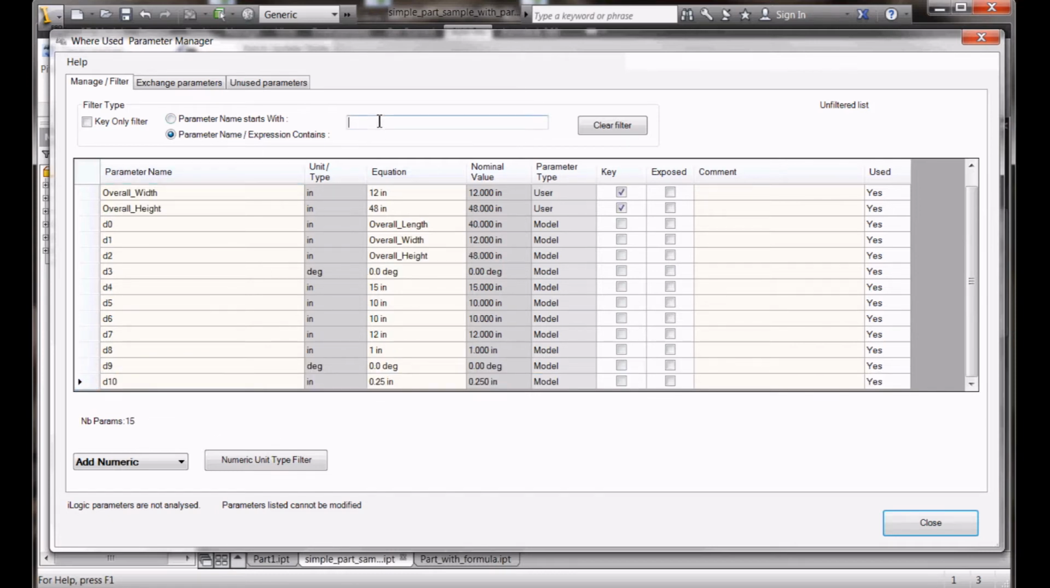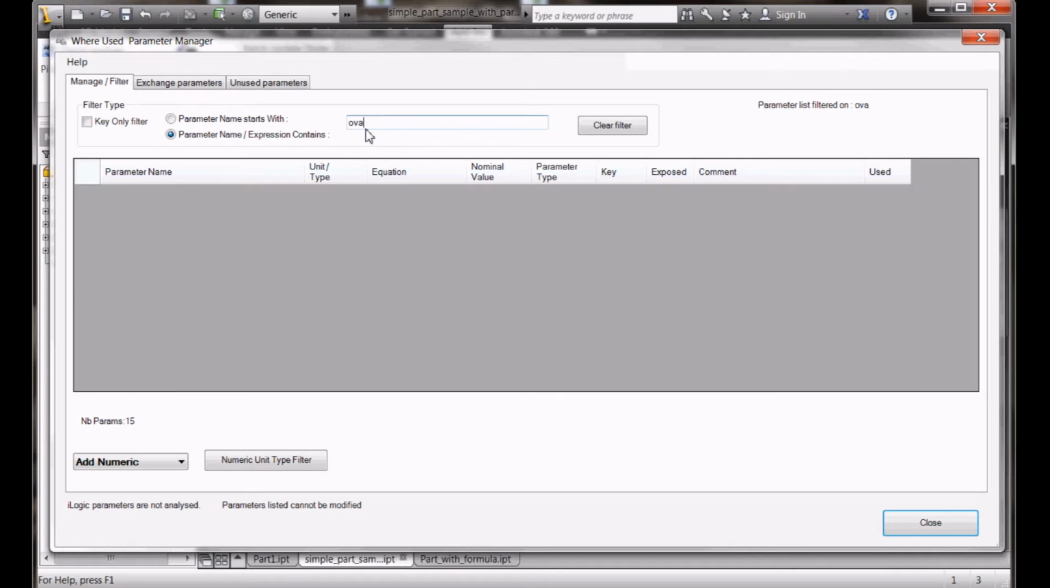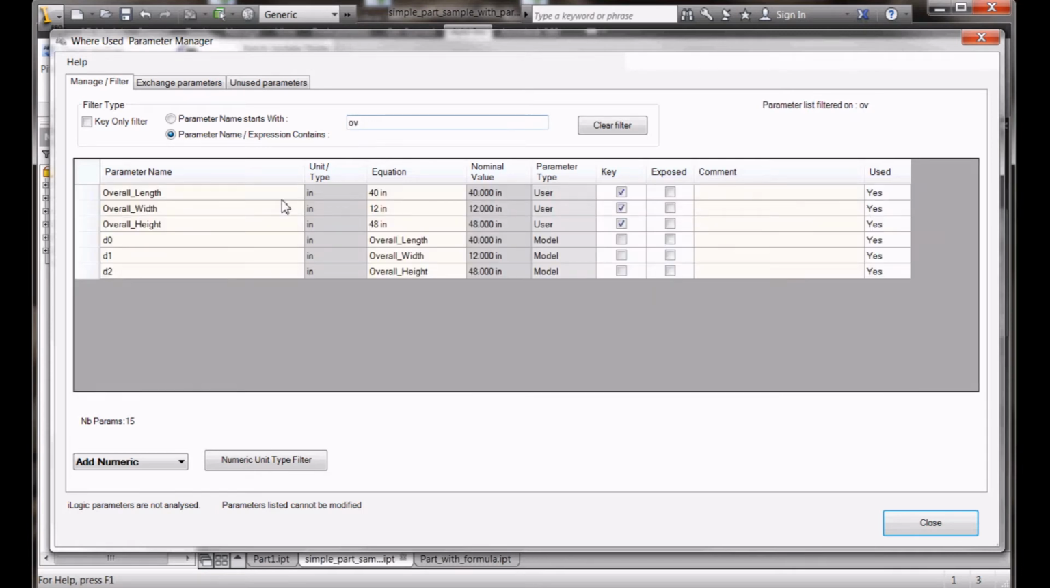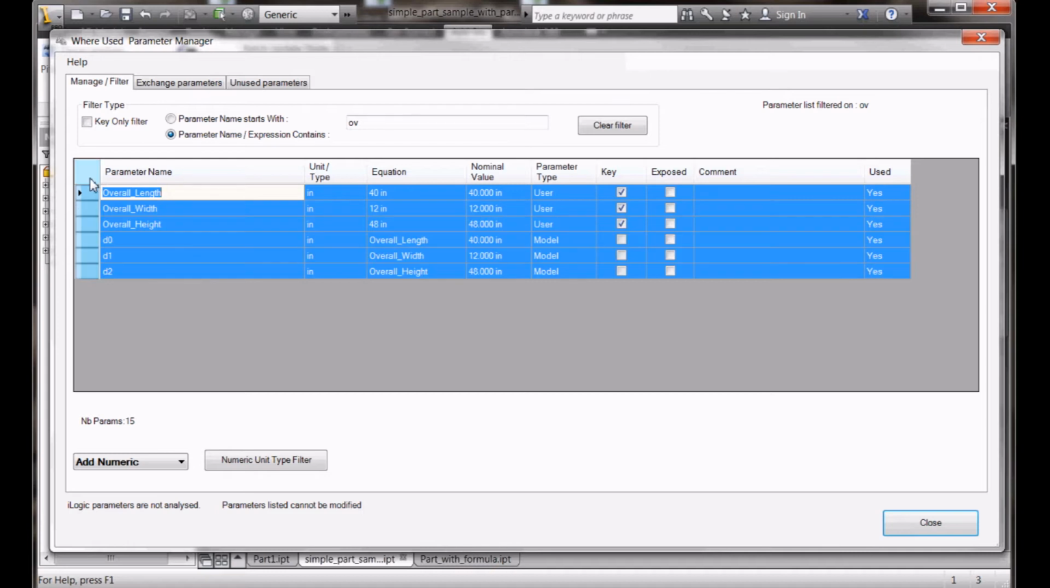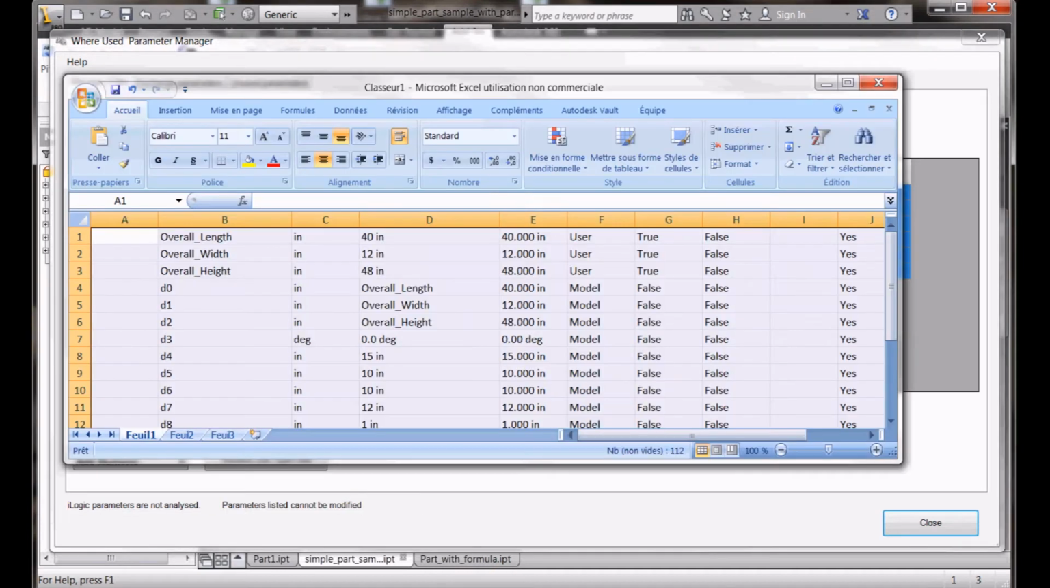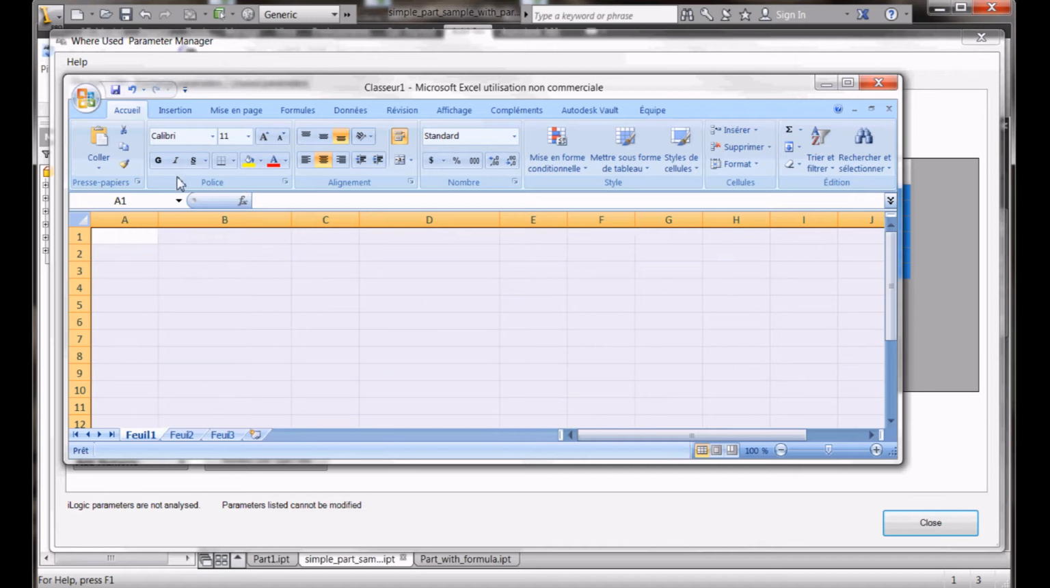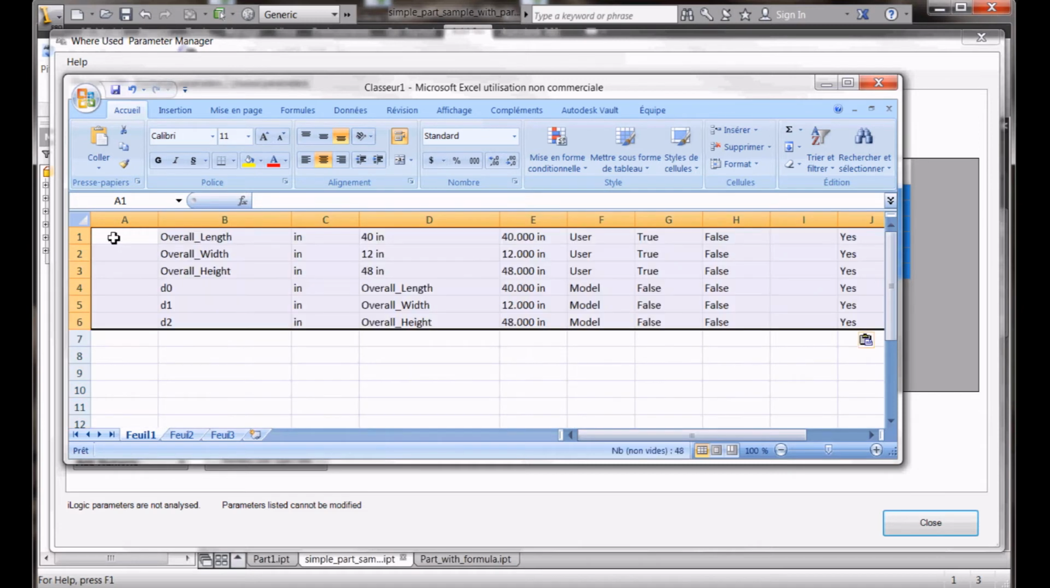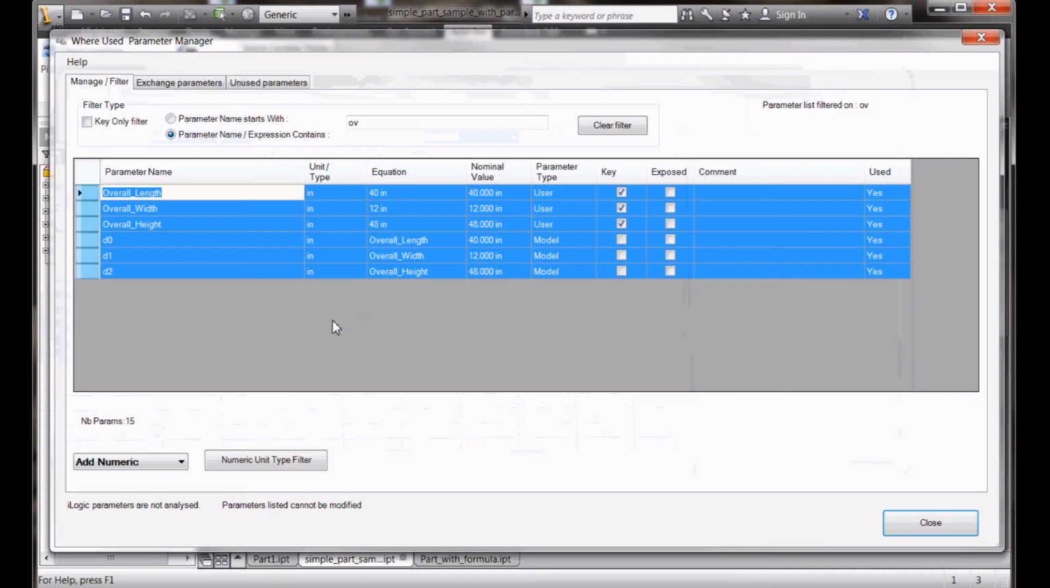Another aspect I wanted to include in this one was the possibility to copy to the clipboard. Let's say, for instance, I select multiple rows, I use Control C, I open my Excel spreadsheet, and I can just press Control V to paste all these values, so it will be easier to manage and to have an overview, and maybe to print your parameter list directly using Microsoft Excel.